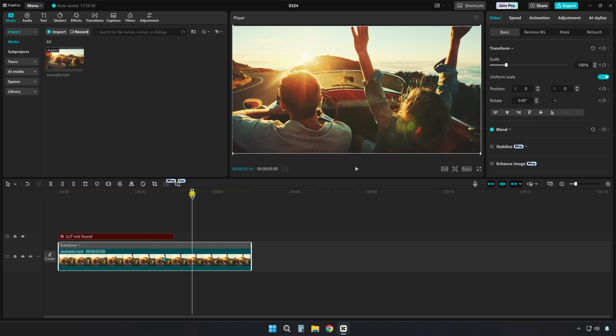Alright, this is how to zoom in and out in CapCut. Fast and easy. First, select the clip you want to magnify in the timeline by clicking on it. Then head over to the right panel where all your editing controls are located. Make sure the video tab is selected at the top of this panel.